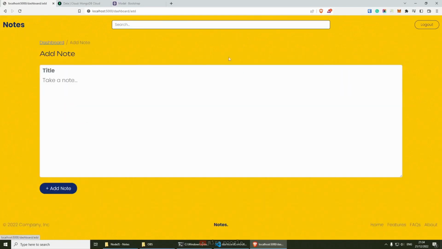And now if we click on add node, then as you can see, we're rendering the add page. We have the title in here and we can take a note, as you can see. Cool. Now let's make the add note button work.